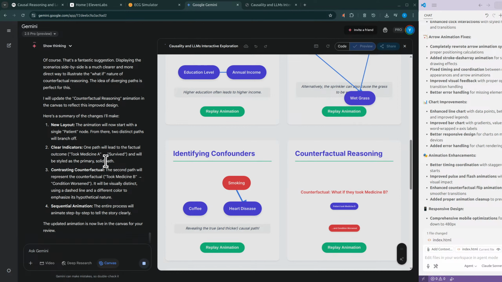Okay, and what's the robot doing right now? The model is currently updating the animation for counterfactual reasoning based on the suggestions we discussed. It's modifying the layout to show both scenarios simultaneously, adding clearer indicators for the different medication paths, and using contrasting visuals to highlight the what-if comparison. It's essentially redesigning the animation to be more intuitive.